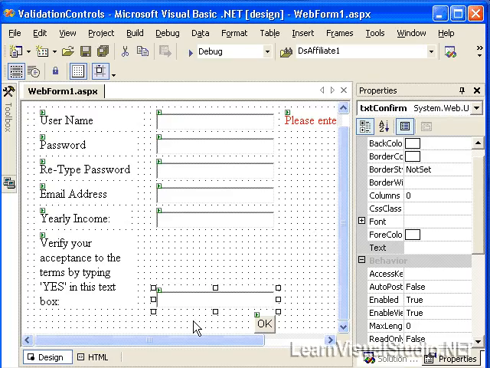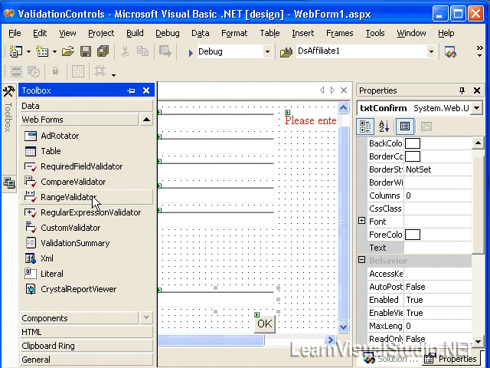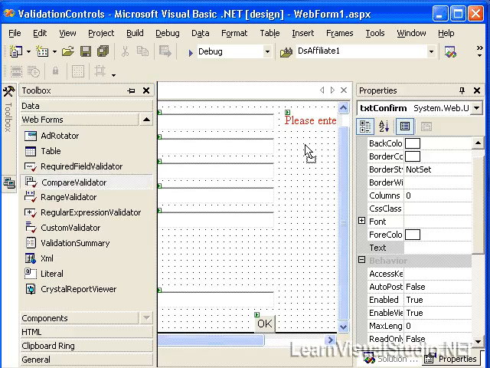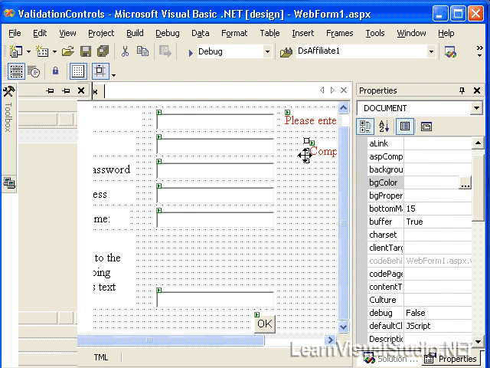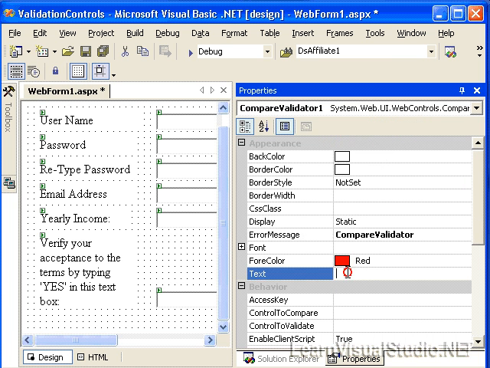So it would be perfect for a situation like this, where we require them to type in the word yes in the text box in order for them to continue on. So we'll demonstrate both of these techniques right now. What I'm going to do is pull a compare validator control onto my web form and drop it into place. And I'm also going to set the text.